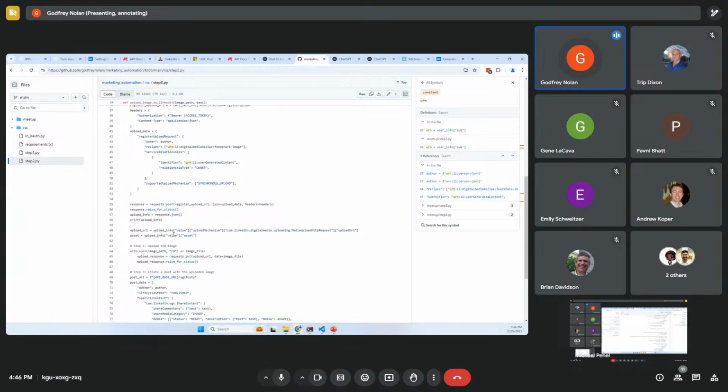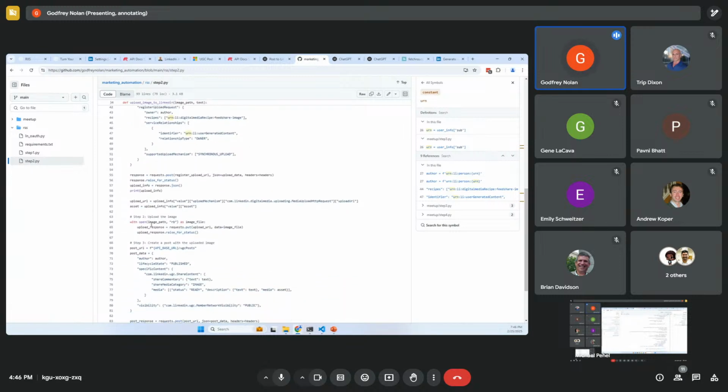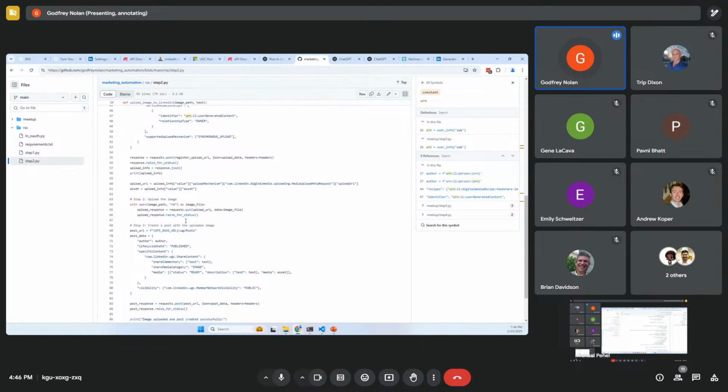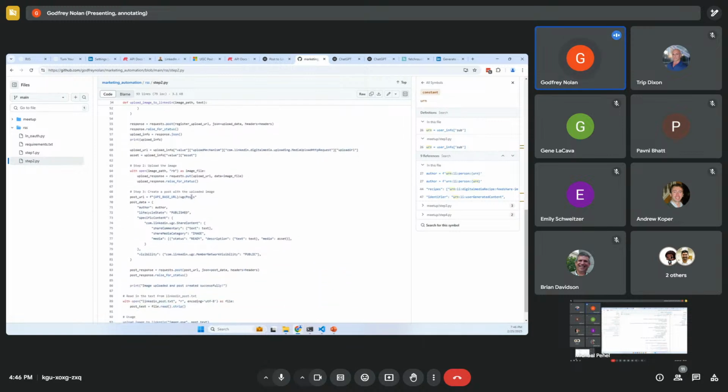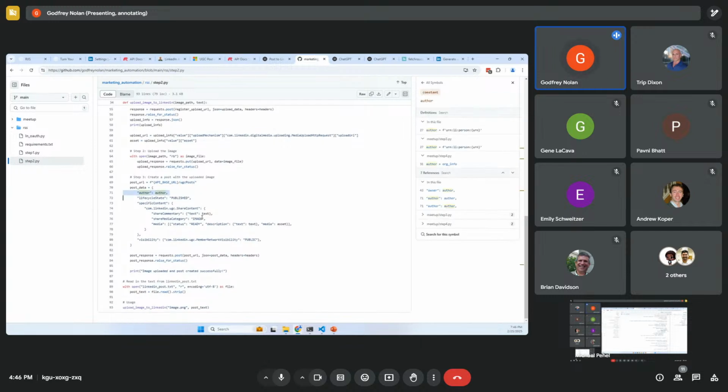We upload the image, which is just the image that we downloaded from our blog. And then we create a post with the UGC posts. We pass in what our author is, which is your personal ID. And we pass in the text that we generated from OpenAI and the asset, which is the image. Okay, and then this is just calling the upload image to LinkedIn with the image and the PNG.